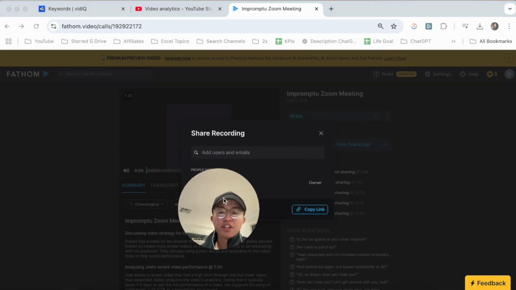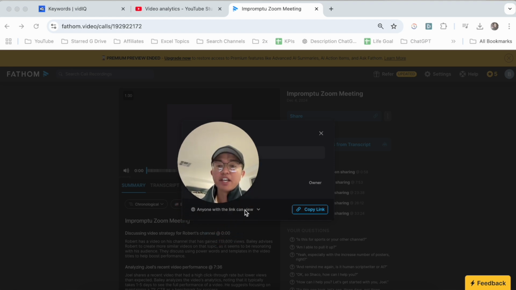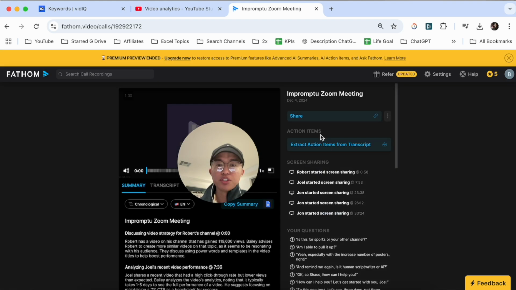From here, you could actually go ahead and add users or emails to invite to this link. You could also change it so that anyone with the link can view, so that you can actually copy this link as well. By copying that link, you can just send it via text, via Slack, via any communication method as far as getting people to actually see the Fathom recording that you just made.